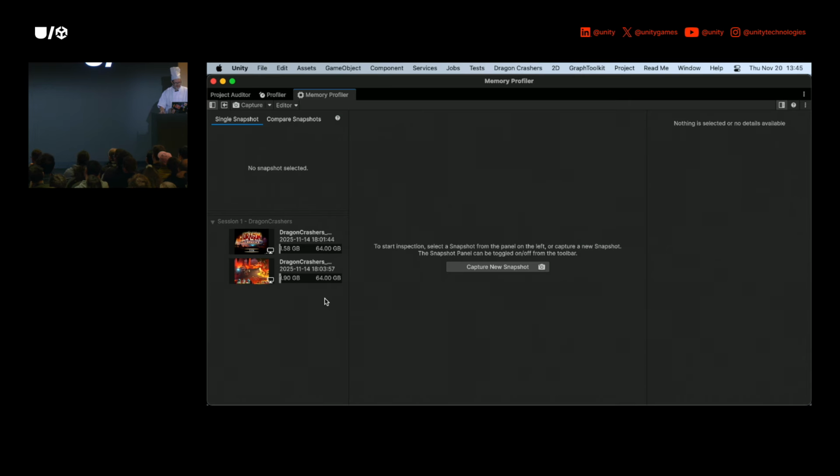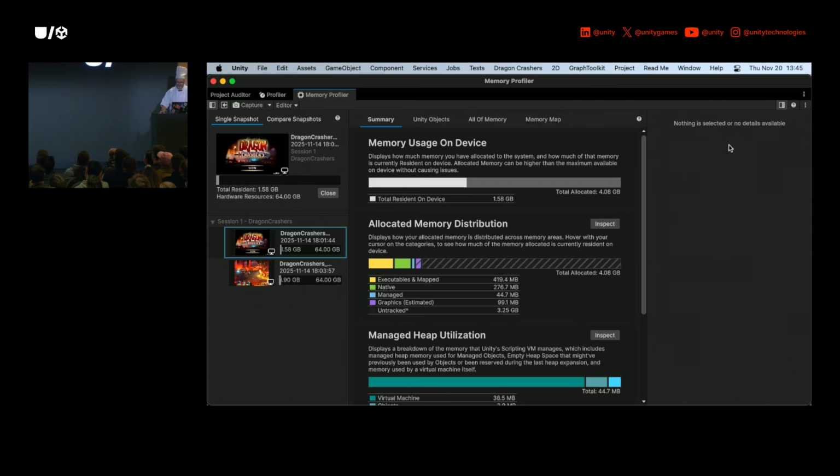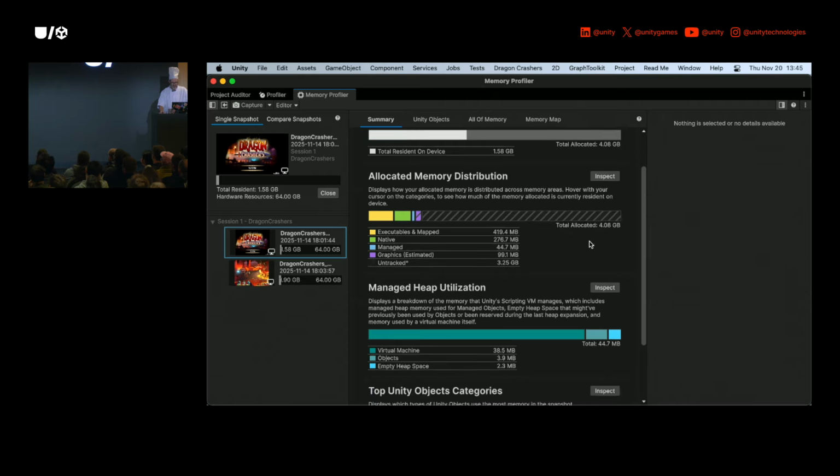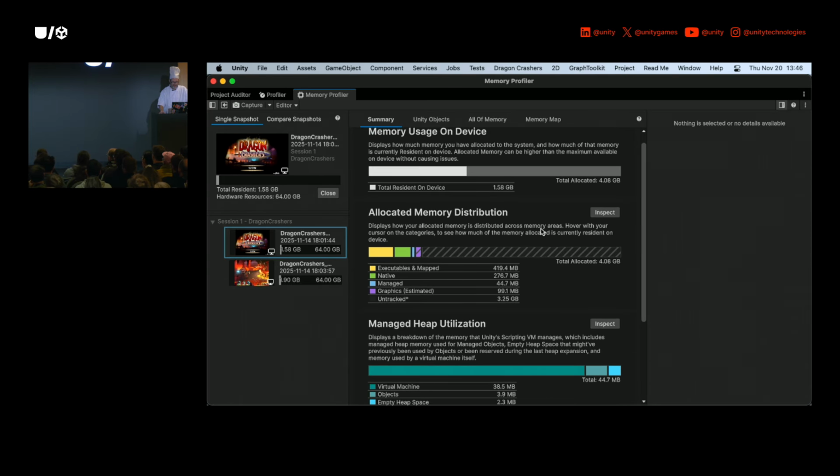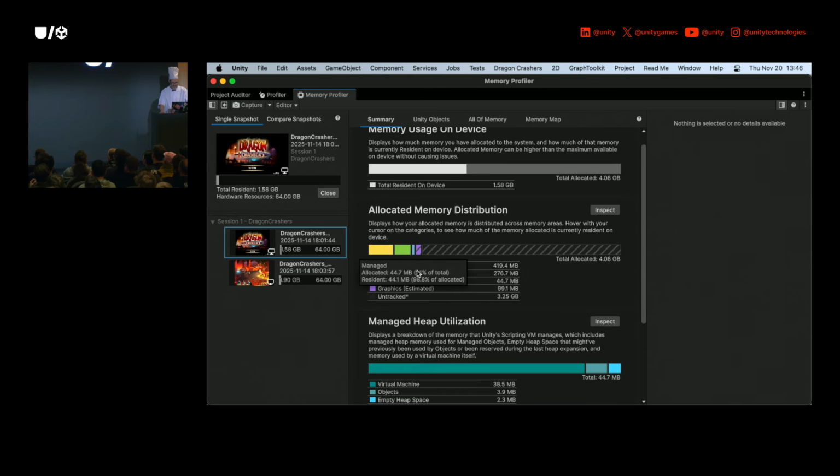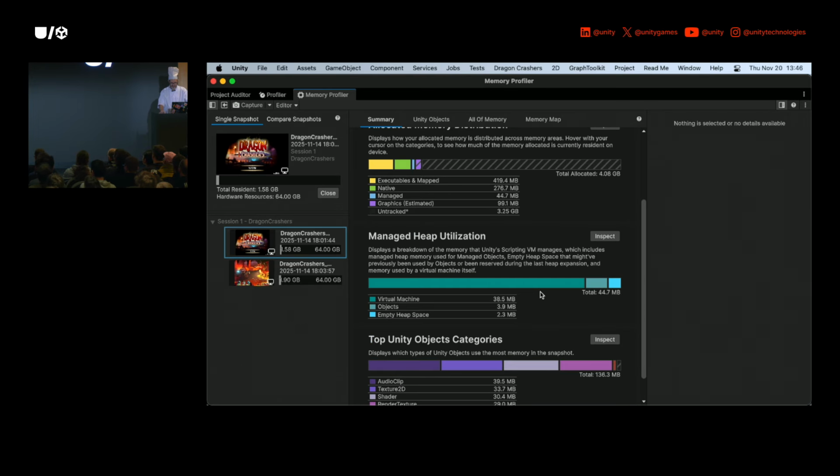So switch over to Memory Profiler and open my snapshot up. If you're not aware about where you see residency status, you can see information up here about what's resident on the device, but these subgraphs down here also show you, with the lighter colored part, the part that was resident in memory versus the part that wasn't. And now the managed heap utilization also shows that. In my test case, it's nearly all resident, so it's not actually very exciting.